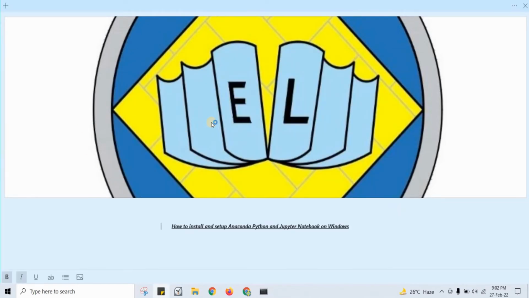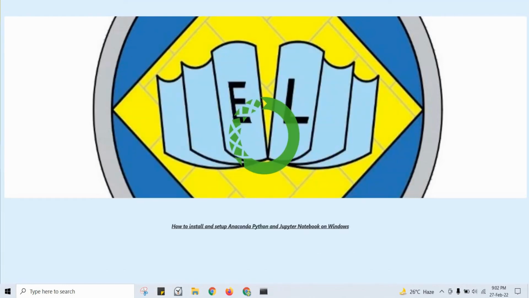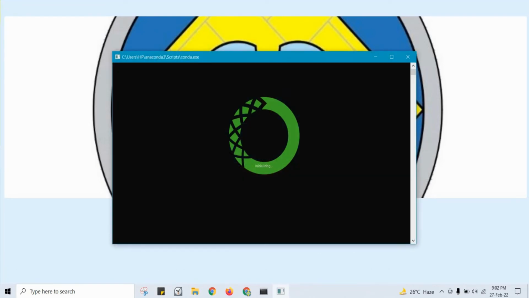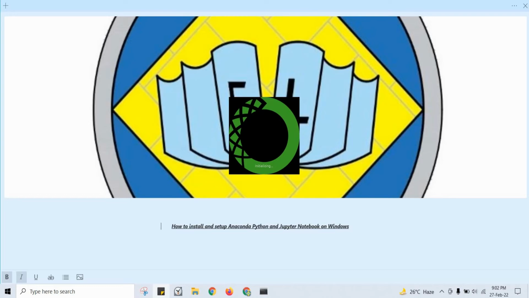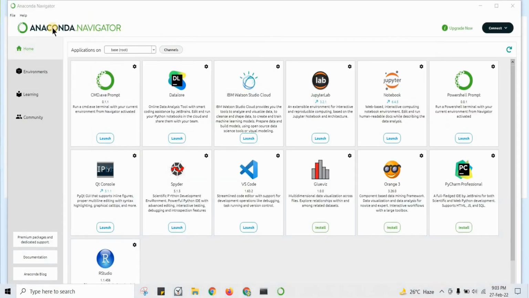Okay. Now again, we will search for Anaconda Navigator. For the first time, it will take a few minutes to start your Anaconda Navigator. You have to wait a few minutes as you are installing Anaconda for the first time. So now you can see that Anaconda Navigator is installed. You can see here there is Home, Environments, Learning and Community. You can have a look if you want.